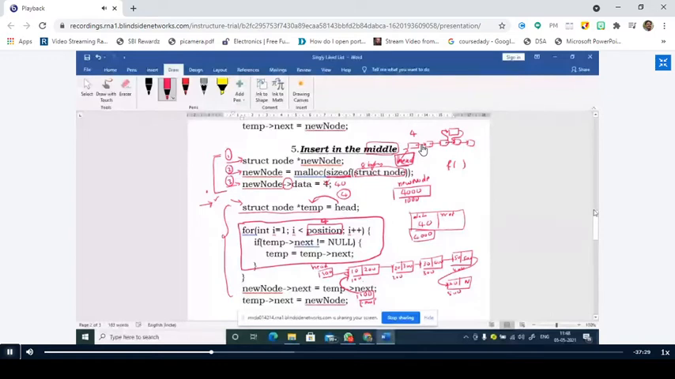Right. So listen to this. I have to move how many positions? 3 positions from the starting node. So for that I am using a looping construct, that is for int i is equal to 1, i less than position, i plus plus.